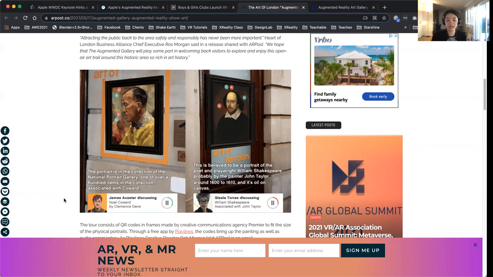For example, if you see Shakespeare's portrait, there will be some dots, some buttons you can click, and there will be voice or text underneath telling you, for example, this is believed to be a portrait of the poet and playwright William Shakespeare, probably by the painter John Taylor around 1600 to 1610, and it's all on canvas. So you can take a look not only at the paintings on the walls of London streets, but also tap and listen to the details of the descriptions.